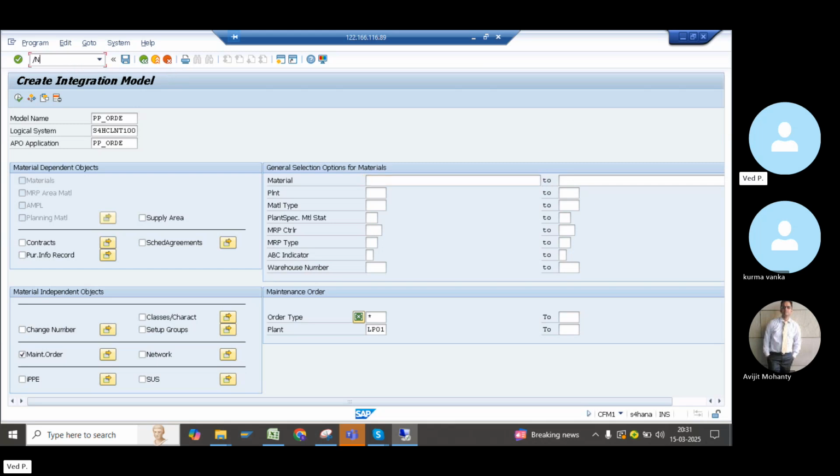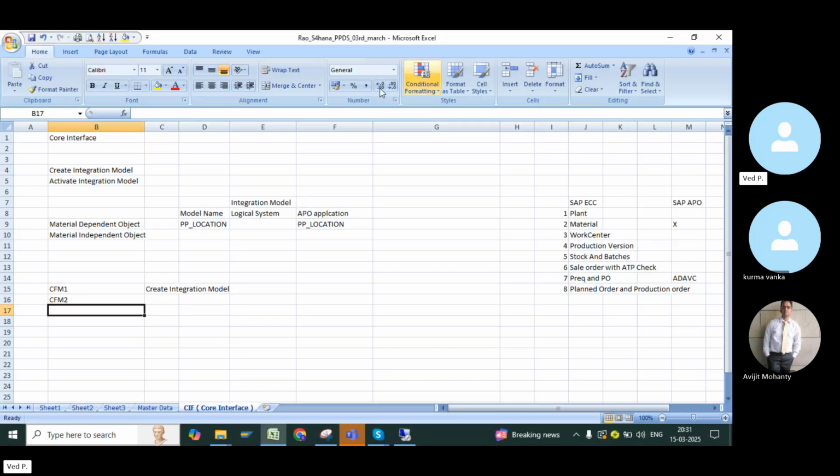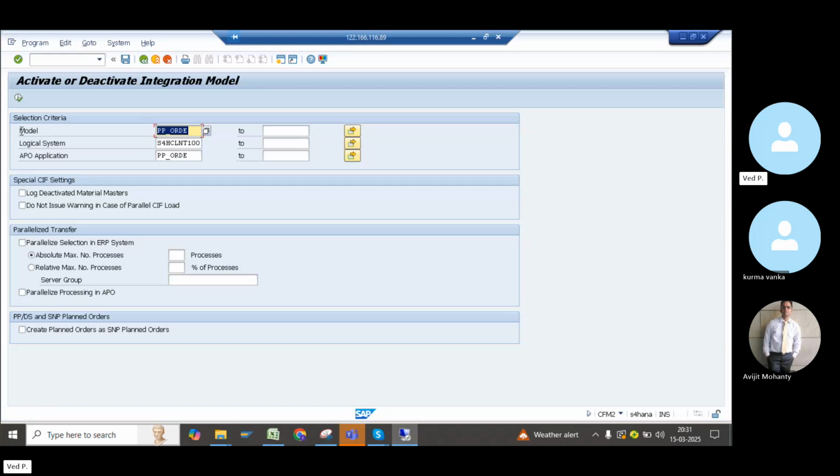Okay, now what is the next thing that you need to do? So there is CFM2. CFM2 is what? Activate or deactivate integration model. Okay, so now just understand. Let me first execute it. So this is the default screen and you don't need to change any of this. Just give the correct model name and the correct APO application name. So I want to activate my integration model. You can have multiple integration models, but for the one you want to activate, give the name and then execute.